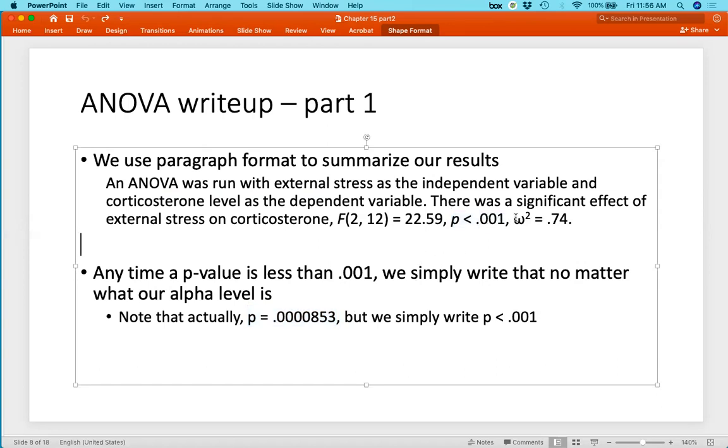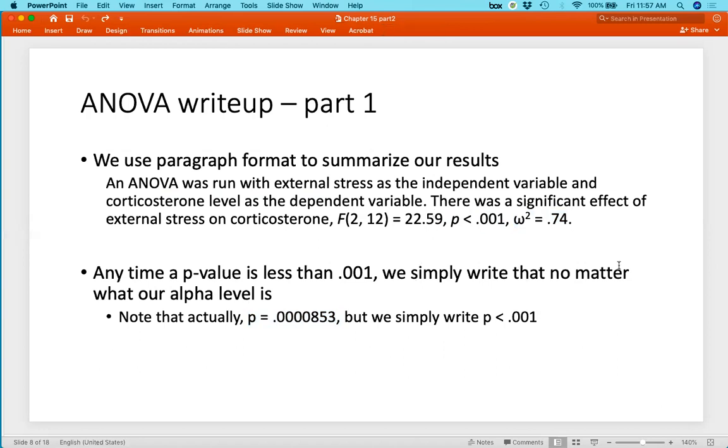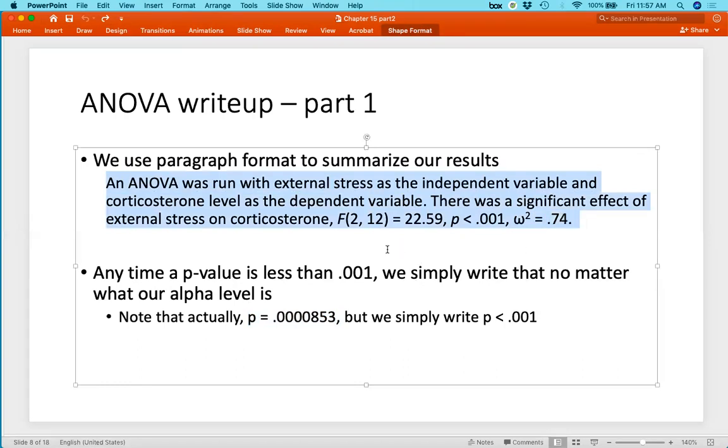And then we put omega squared there at the end. So little omega looks like a little w, squared is 0.74. Okay? So that is how we write up the inferential component, or one part of it.